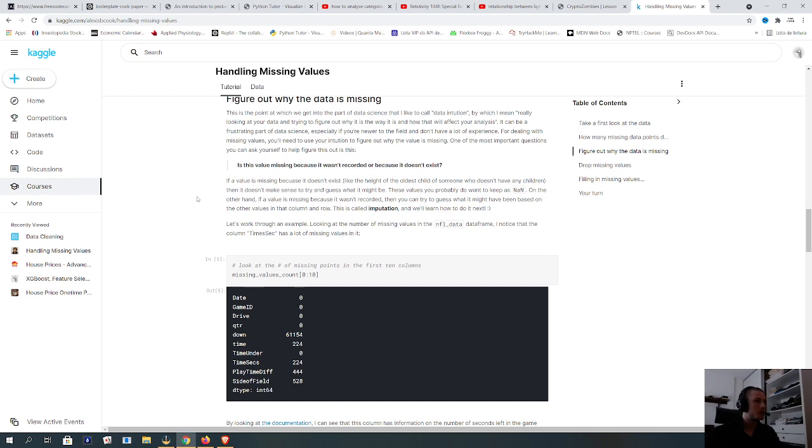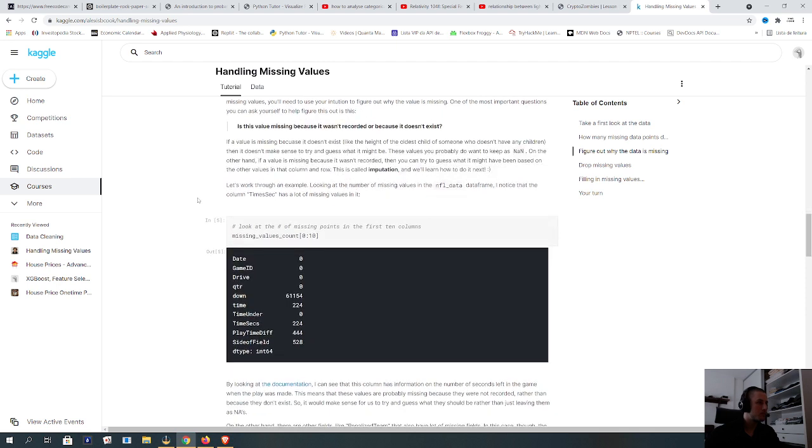Figure out why the data is missing. This is the point at which we get into the part of data science that I like to call data intuition, by which I mean really looking at your data and trying to figure out why it is the way it is and how that will affect your analysis. It can be a frustrating part of data science, especially if you're newer to the field and don't have a lot of experience. For dealing with missing values, you need to use your intuition to figure out why the value is missing.